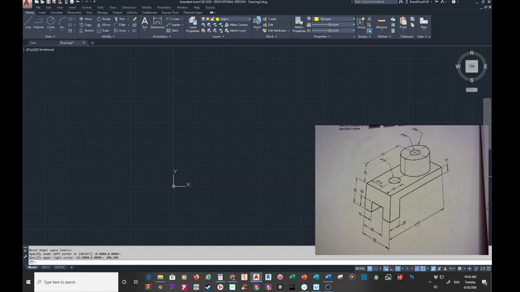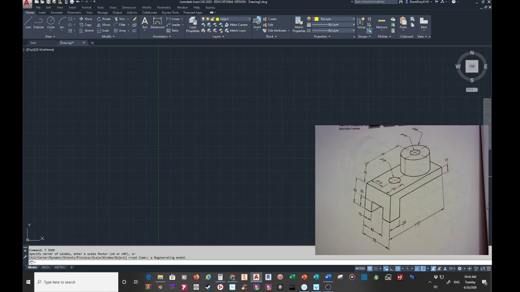Now, the step that people forget is, oh, hey, I set my limits, great. But guess what? You're not zoomed out to the limits. So if you start drawing, your lines may go off the screen and you're like, oh crap, where'd it go? So what you do is a zoom all: Z, enter, A for all, enter, and that will zoom you out to your limits that you've set, or a facsimile thereof.